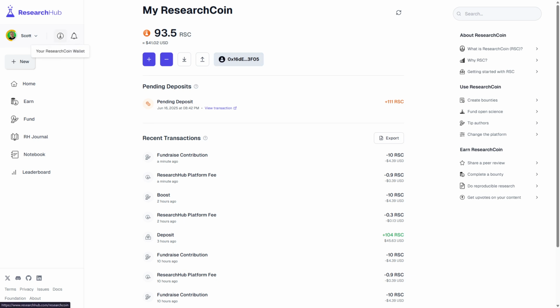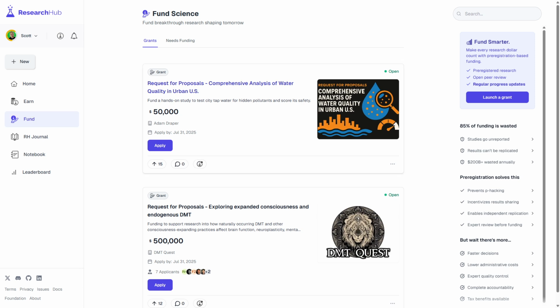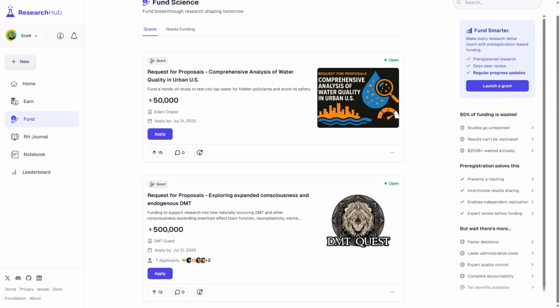So other than that, that's pretty much it. Super simple. Just deposit your Research Coin in there, and you can just find research that looks a little interesting.